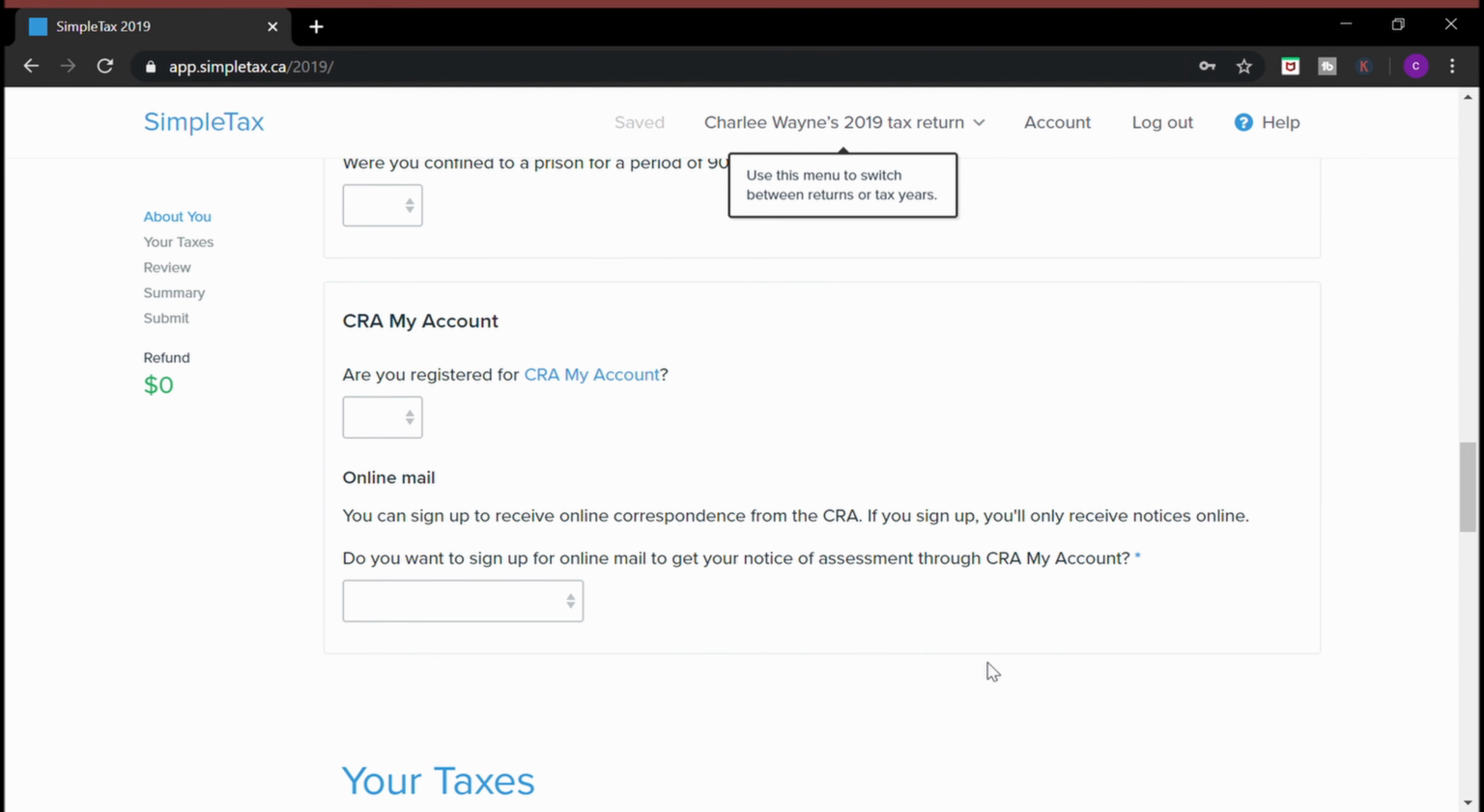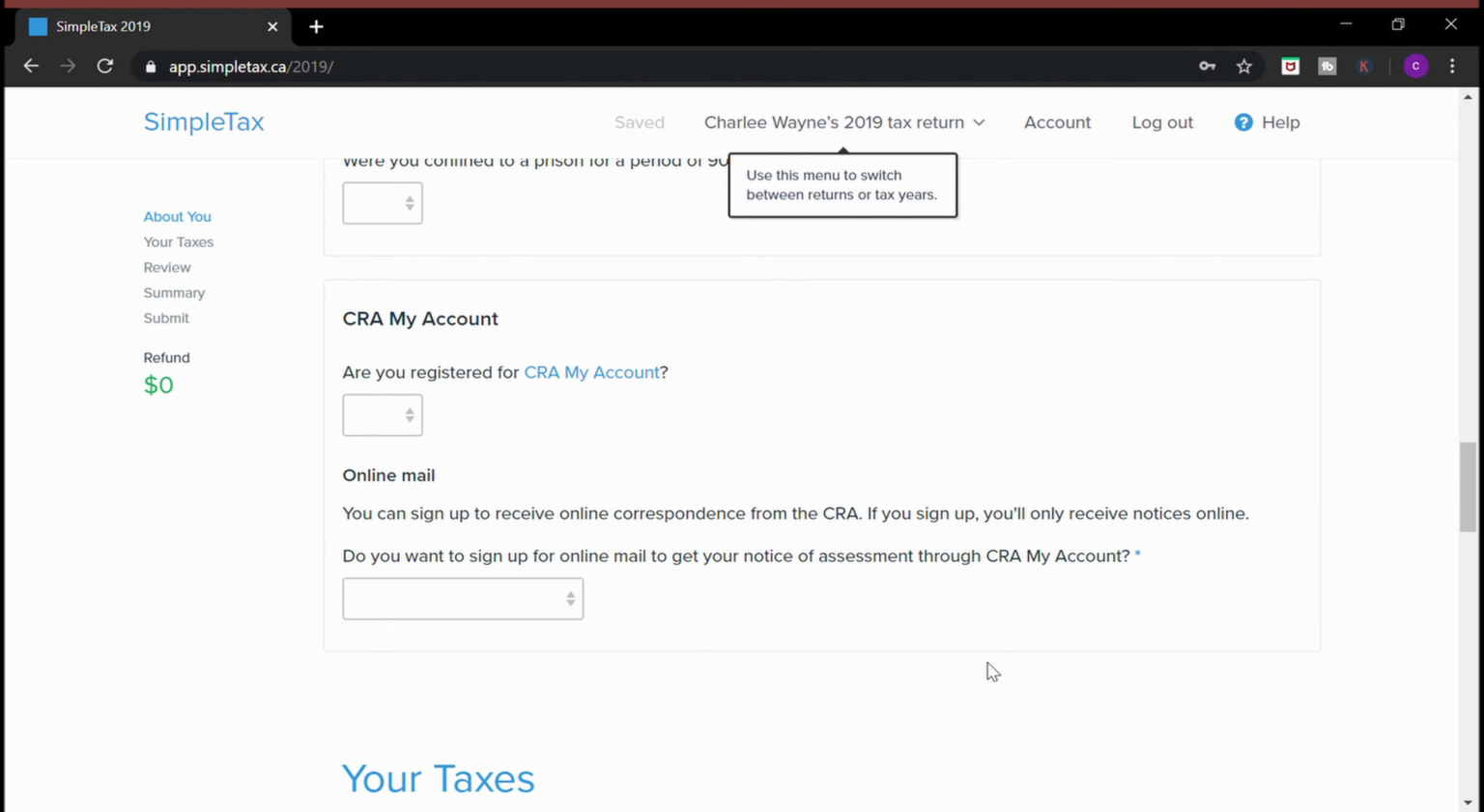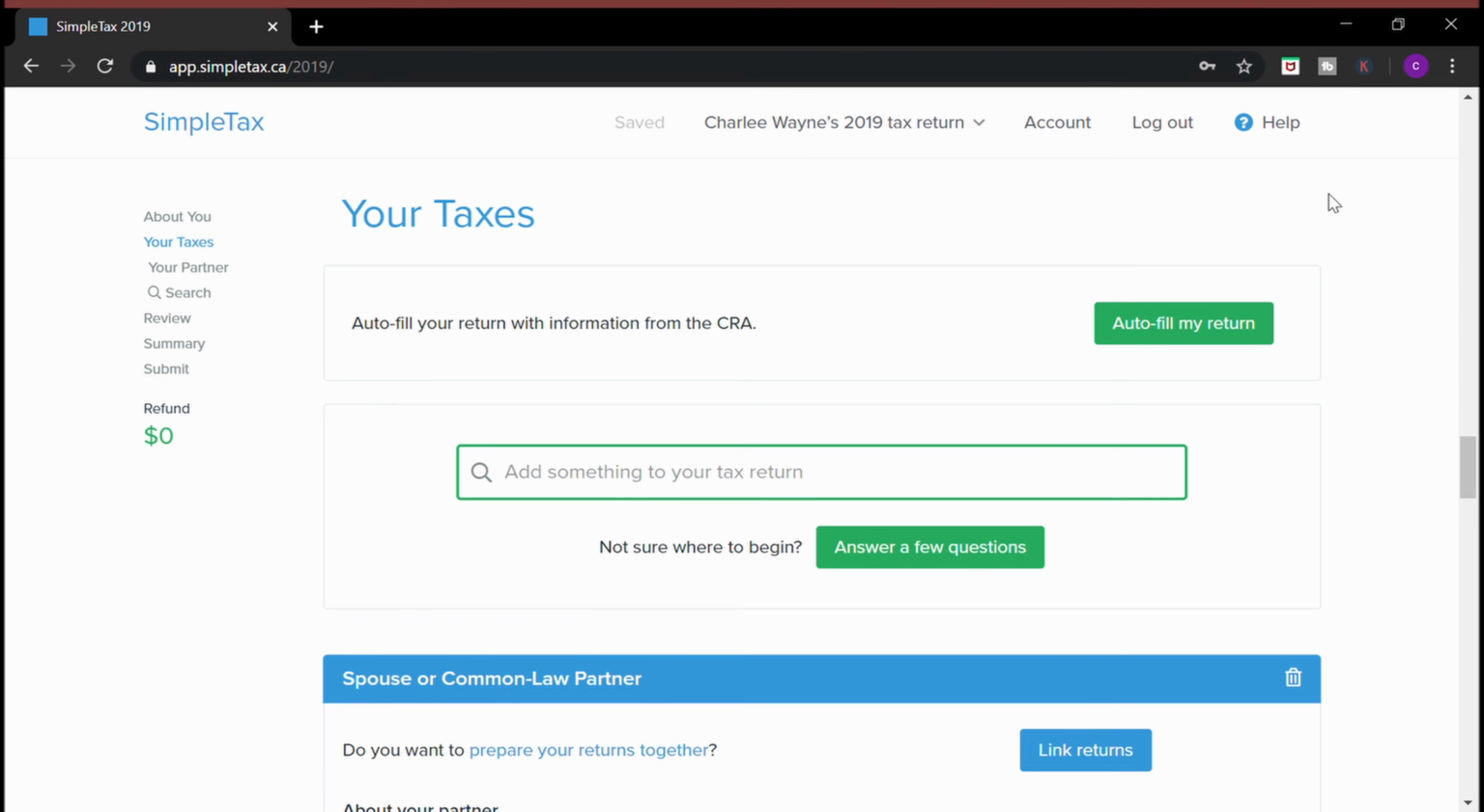Then there is the CRA My Account section. Are you registered for CRA My Account? Yes, there's no reason you shouldn't be. So there's 3 ways to add something to your tax return. Autofill My Return, using the search bar, or answering the questionnaire. We are going to autofill my return first.